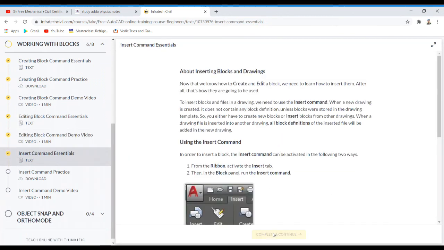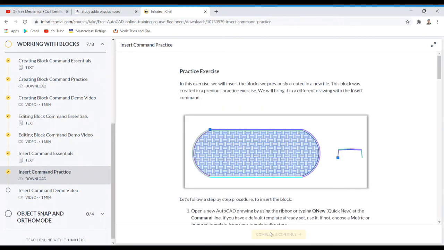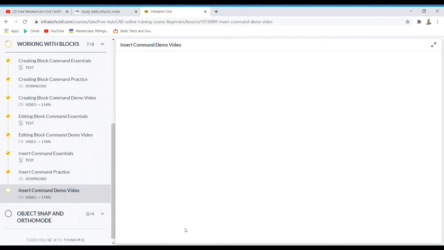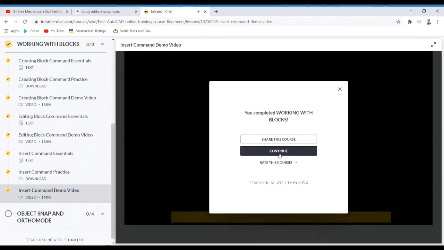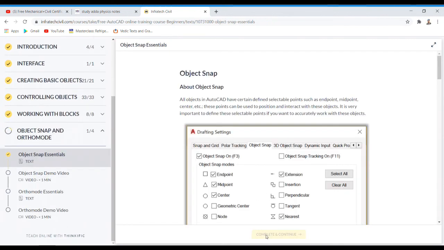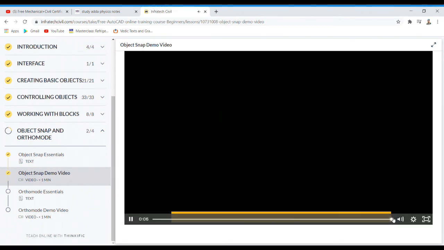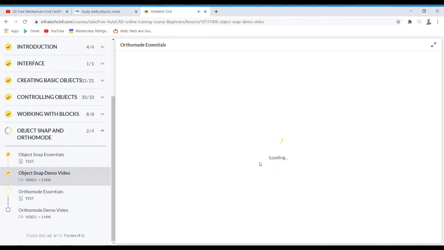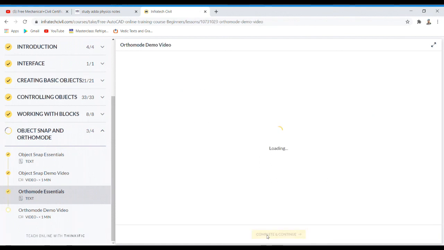Insert command essentials, click on complete and continue. Practice exercise, complete and continue. Demo video, go to the end of the video, click on continue. And we are at the end of module of the course. Object snap, complete and continue. Demo video, continue. Or ortho mode, continue.